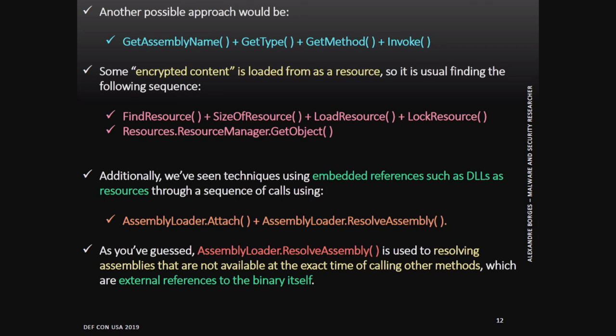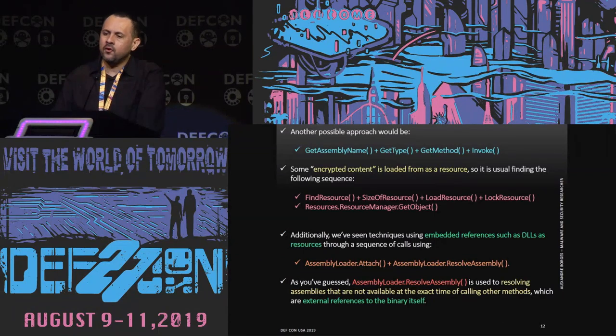As most malwares have been using resources, these .NET malwares try to hide some DLL or payload in resources. You see sequences like this one in pink: FindResource, SizeofResource, and so on. Sometimes you see other sequences like this one in orange, when a malicious .NET assembly is trying to load some external DLL. All of these approaches are based on trying to load something at runtime to evade your static analysis.